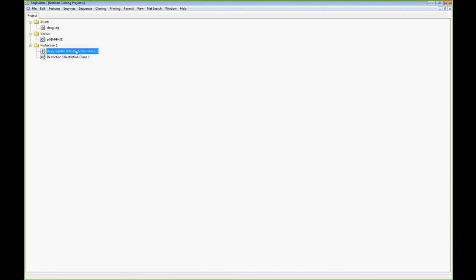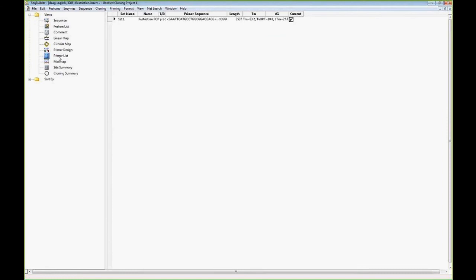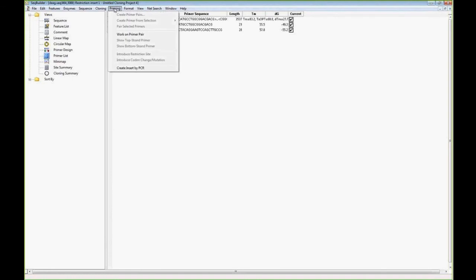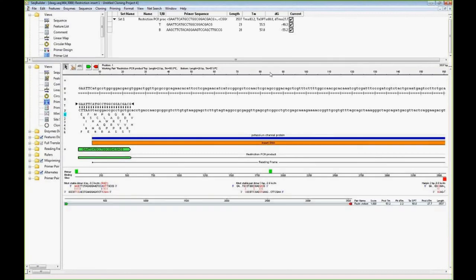If we click on this amplified insert here, if I double click on that, what's going to pop up is your 5' and your 3' primers that you've created as part of this automated process. If you want to assess the quality of those primers, what you would simply do, the easiest way, is to go to your primer list, expand the primers that we've created, click on the top strand, under the priming pull down, you'd work on that primer pair, and then what's going to pop up is actually the entire primer that's being created.